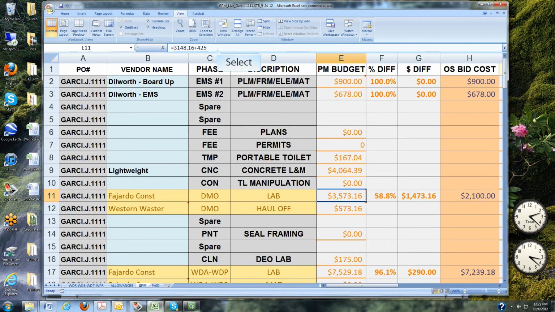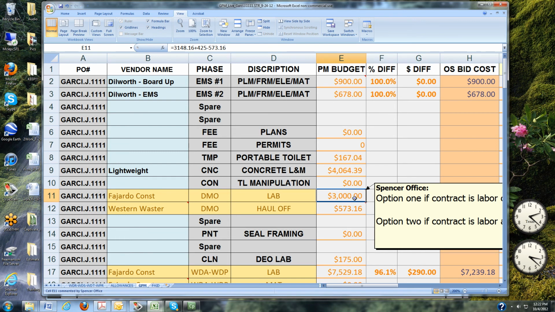And we're going to go ahead and minus this $573.16 from the cell above. So when you're minusing this haul off cost from the cell above, be sure to put a minus $573.16, or whatever your cost is, after the equation in that cell. This is what we'll pay that vendor directly for doing the labor, and we would be providing that haul off or material, whichever you're working with, for that $573.16.